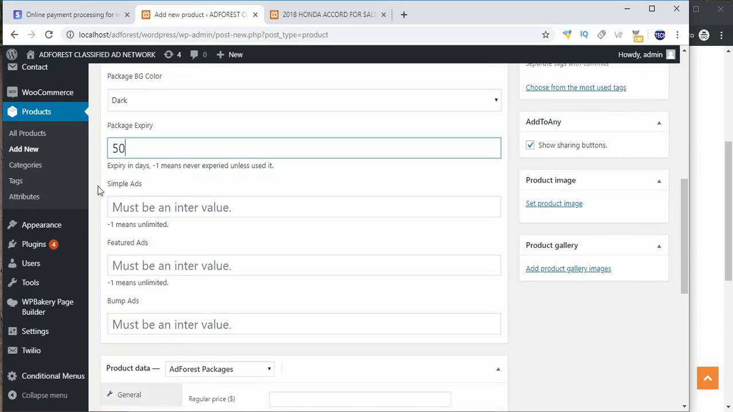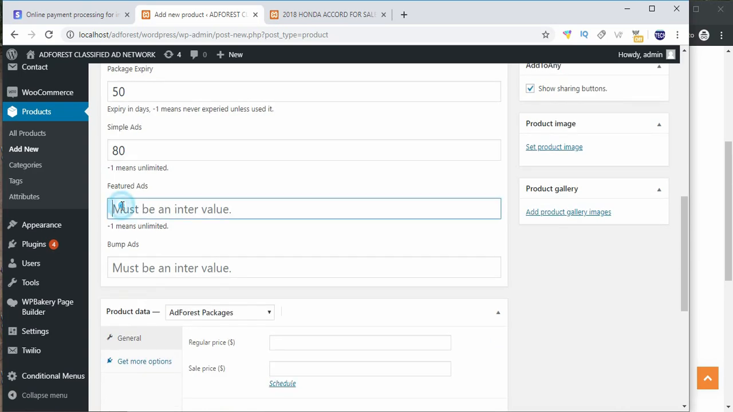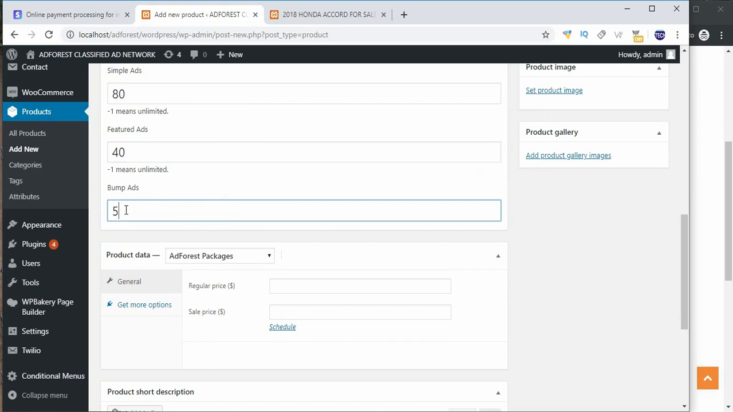Alright, now simple ads. Same thing, -1 means unlimited. Now how many simple or free ads can I give such a user? I'm going to just try something like 80. Then featured ads. How many featured ads do you want to give this user? Try something like 40. Then how many bump ads do you want to give this user? I try something like 5.